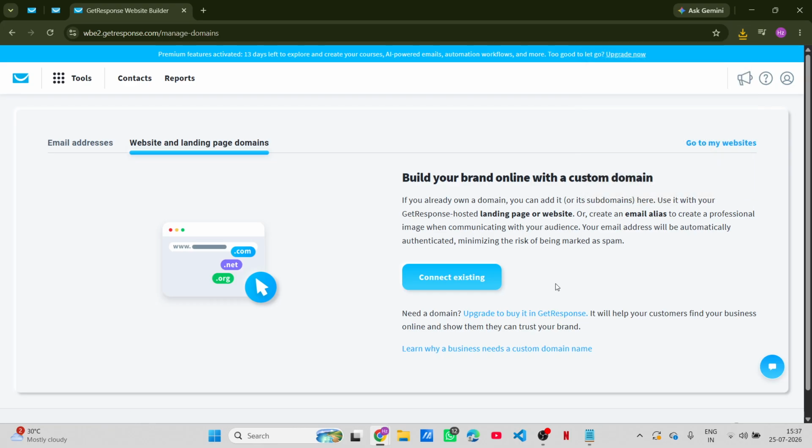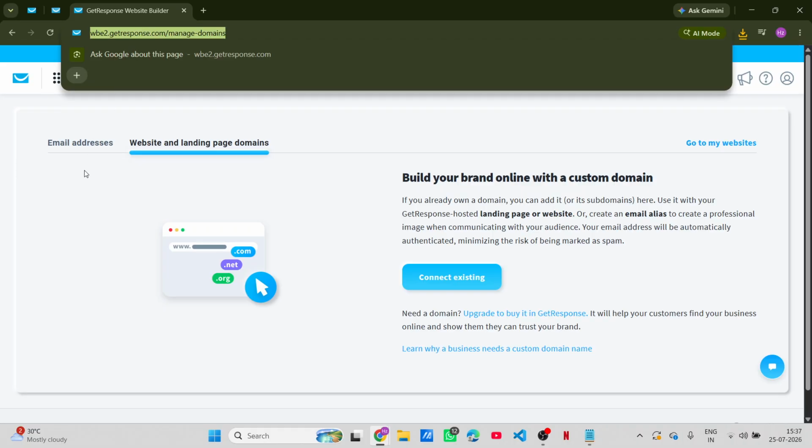To purchase a domain through GetResponse, the first step is to log into your GetResponse account. If you don't already have an account, go ahead and create one. It's completely straightforward and easy to do. Simply go to their website, and you'll see an option for signing up. Fill out the necessary information, and before you know it, you'll have access to their suite of tools.